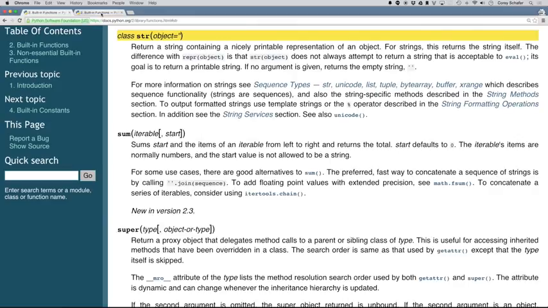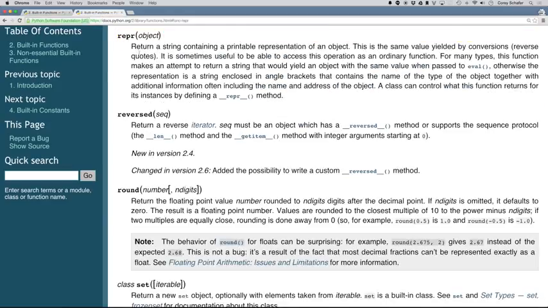So let's take a look at what repr is. It says that it returns a string containing a printable representation of an object. This is the same value yielded by conversions, reverse quotes. It is sometimes useful to be able to access this operation as an ordinary function. For many types, this function makes an attempt to return a string that would yield an object with the same value when passed to eval. So I think that's enough for that. Even reading through the documentation, it doesn't make it extremely clear what the difference between these is, especially if you don't know what this eval is.